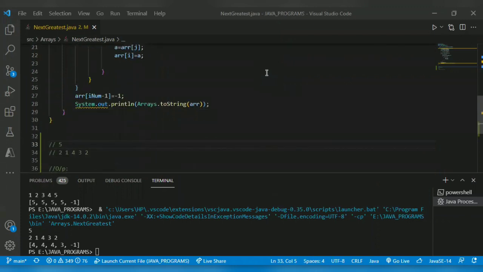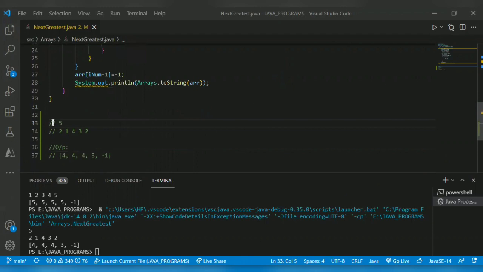The program for today is to find the next greatest element in the array. For example, this is the array size, and these are the array elements. For 2, the next greatest element on the right side is 4. So in the 2 position, we have to print 4. After that, for 1 also, the greatest element on the right side is 4. So 1 is replaced by 4.